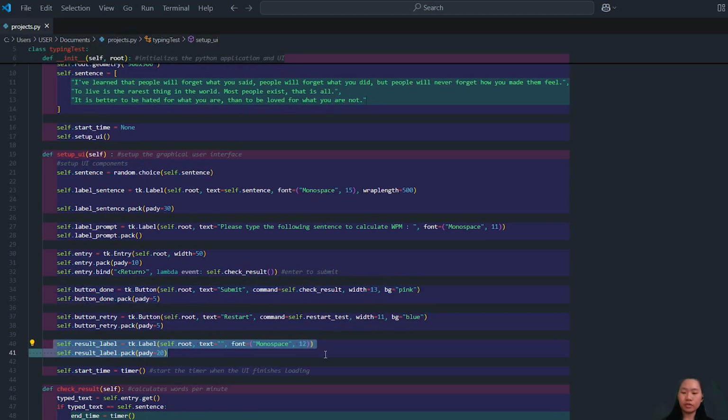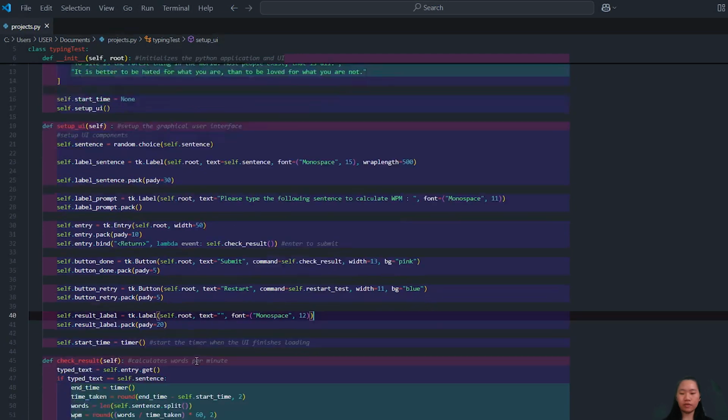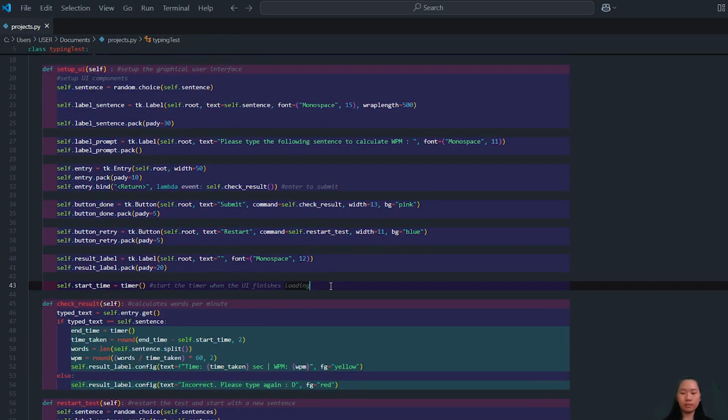And as for the result, we don't have the result just yet. The result needs to be calculated after the user is done typing. Therefore, we don't put anything here. It's just empty with monospace 12 size and start timer. The timer will kickstart immediately once the UI finishes loading. So obviously we don't have any time to prep. Immediately we just have to type.